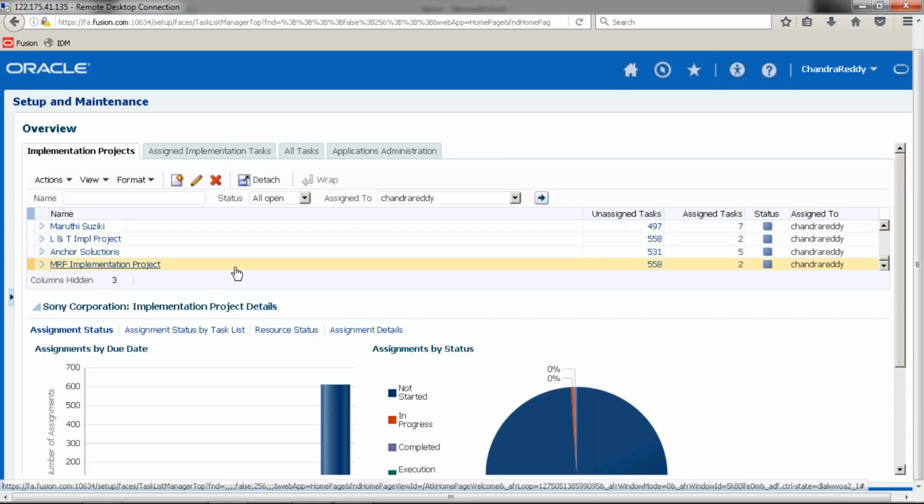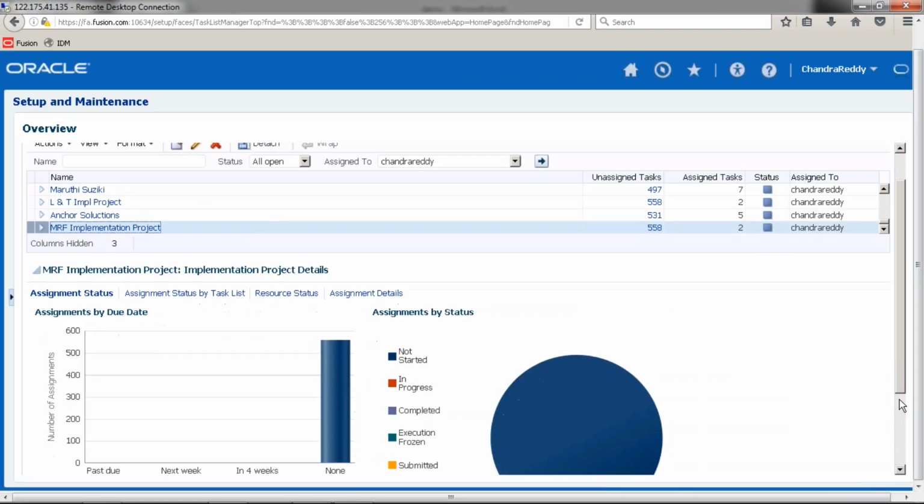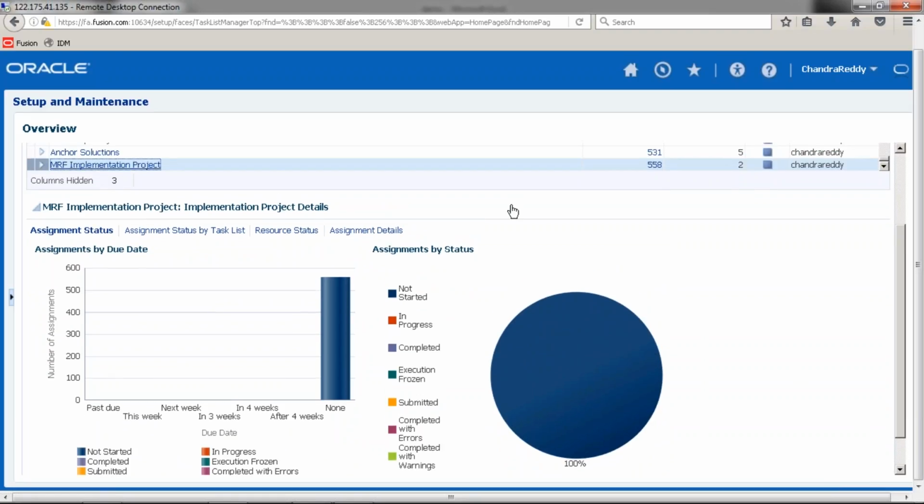Here is our project. Select. When we select the project, here itself we will find the project status. As a project manager, I can identify the status of the project. Okay. In the MRF implementation project, a total of 558 tasks are there. That is, 558 setups have to be completed to implement successfully for the client. 558 tasks are nothing but 558 functional setups we have to complete.